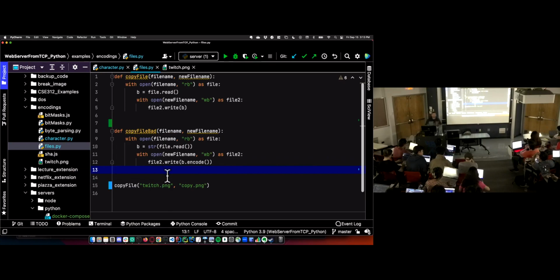And I want to copy the file. All I'm doing is reading the bytes of the file and saving those bytes as a different file. So I'm going to copy this file. I'm going to open twitch.png and save it as copy.png. And I'm going to use this code.